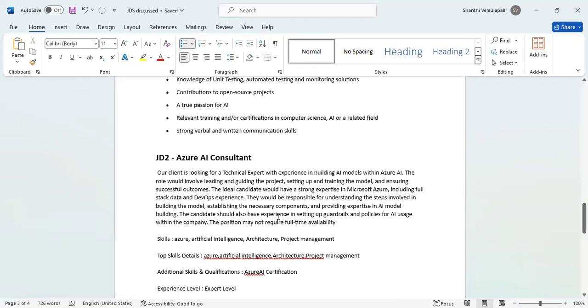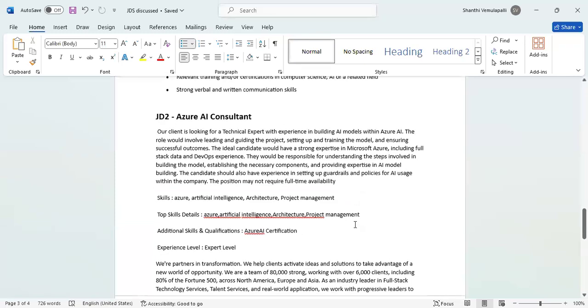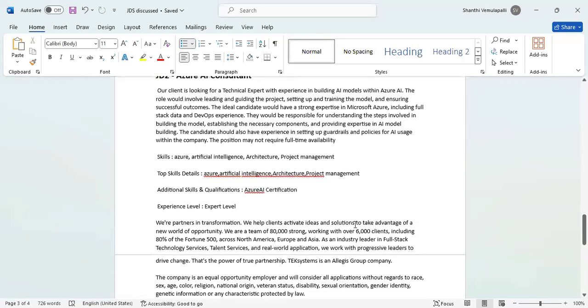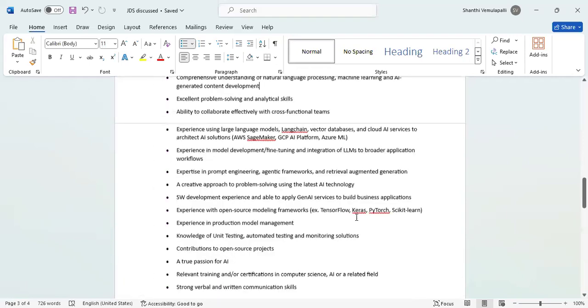The candidate should also have experience in setting up guardrails and policies for AI usage. Obviously, do's and don'ts need to be developed by the generative AI consultant. So these are the important things for this role.